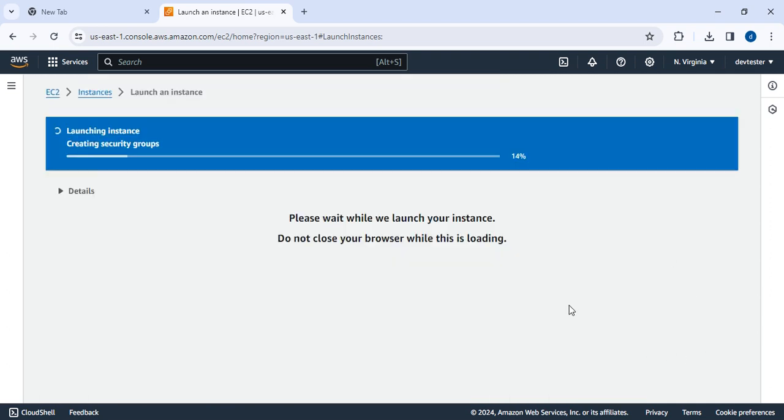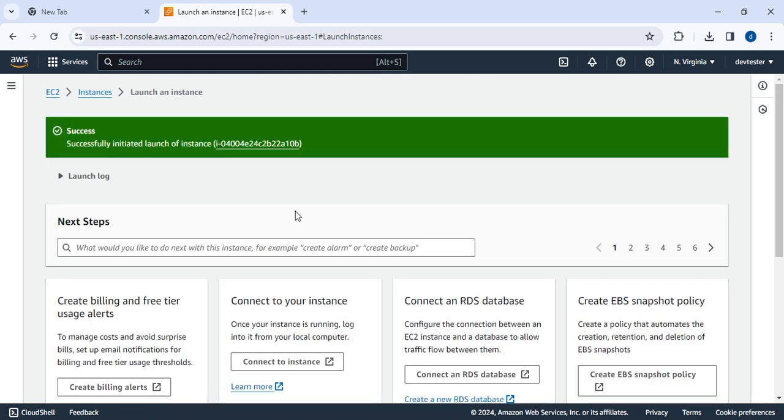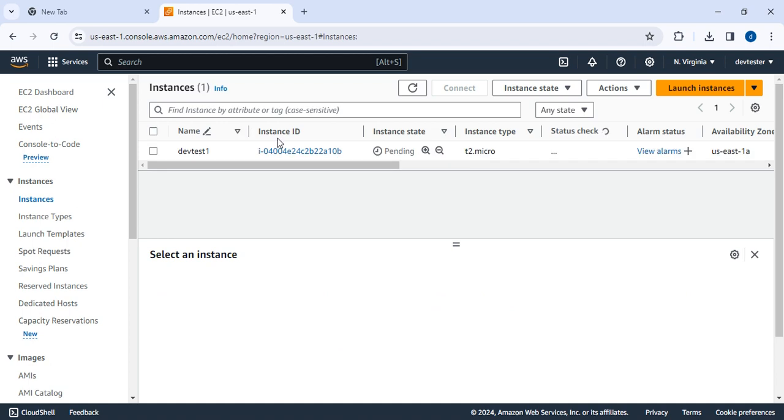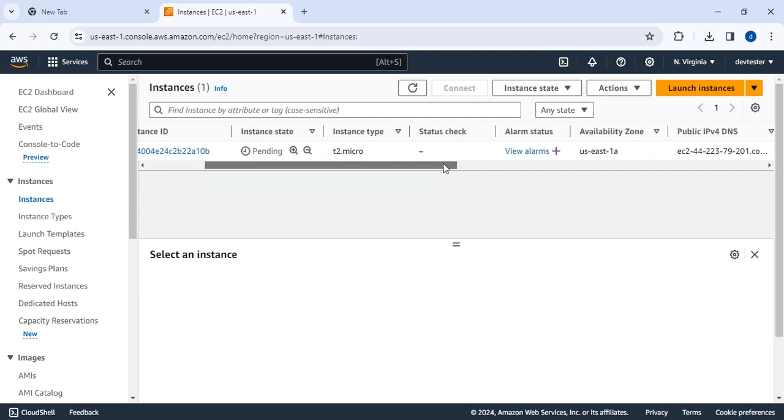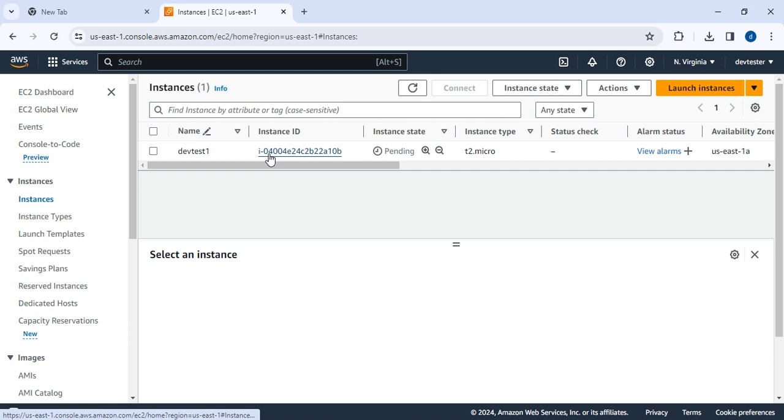So once you click here, automatically the instance will be launched. Just wait for a second, it will take some time to get created. Okay, successfully initiated launch of instance. Okay, fine. So where can we check? Just click on EC2 instances here, and check here, it is in the pending state. Once the machine has been deployed, it will become an active running state. It will take some time to get created.